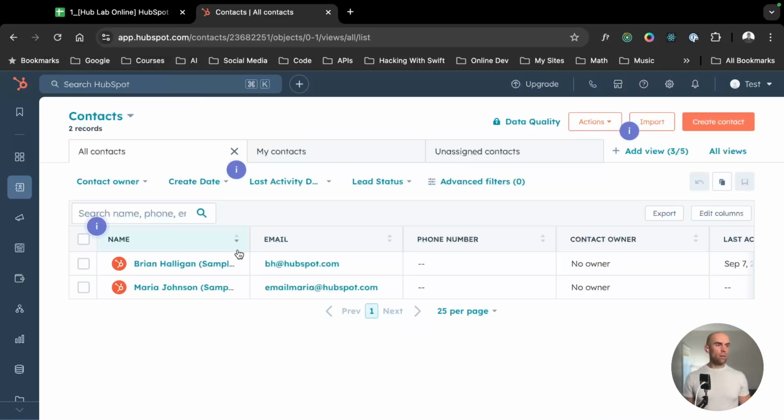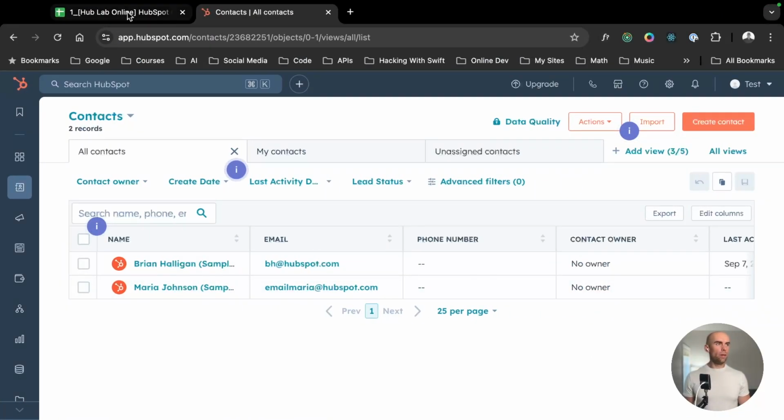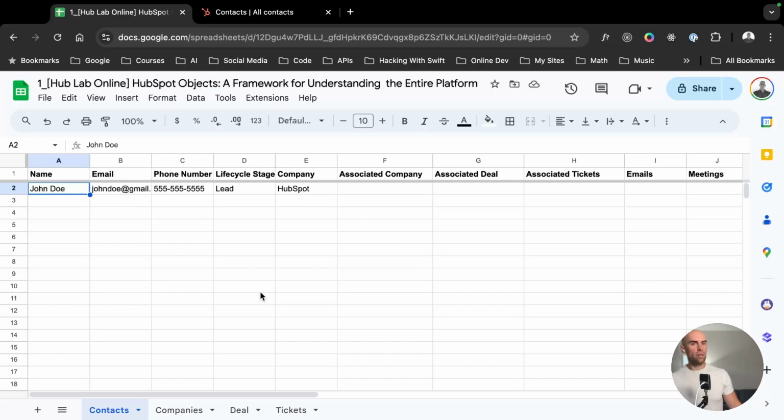Okay, so HubSpot Objects, a framework for understanding the entire platform. Think of HubSpot, first of all, as a collection of spreadsheets and nothing more. Now, obviously, it is much more than that, but I want you for a moment to just think about it as a collection of spreadsheets.